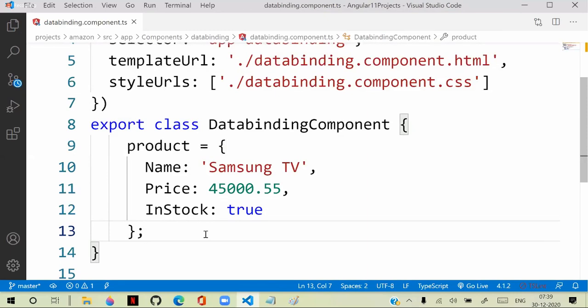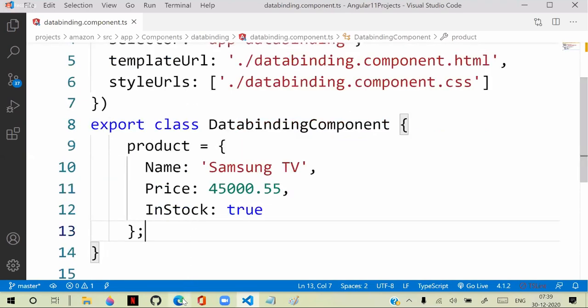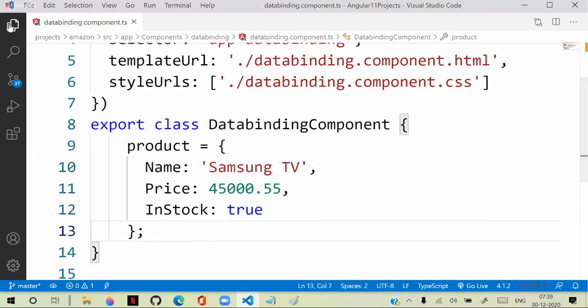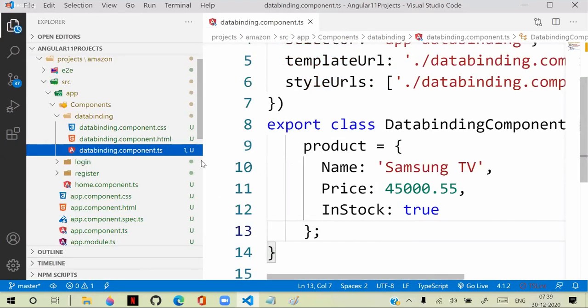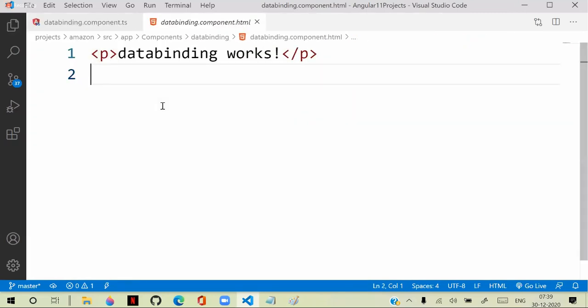We need to present this data in the UI. So this is the controller. That means the component TS file is considered the controller. This we want to present in the UI. Then let's go to its HTML file. Here I want to present the data. How do you present the data?